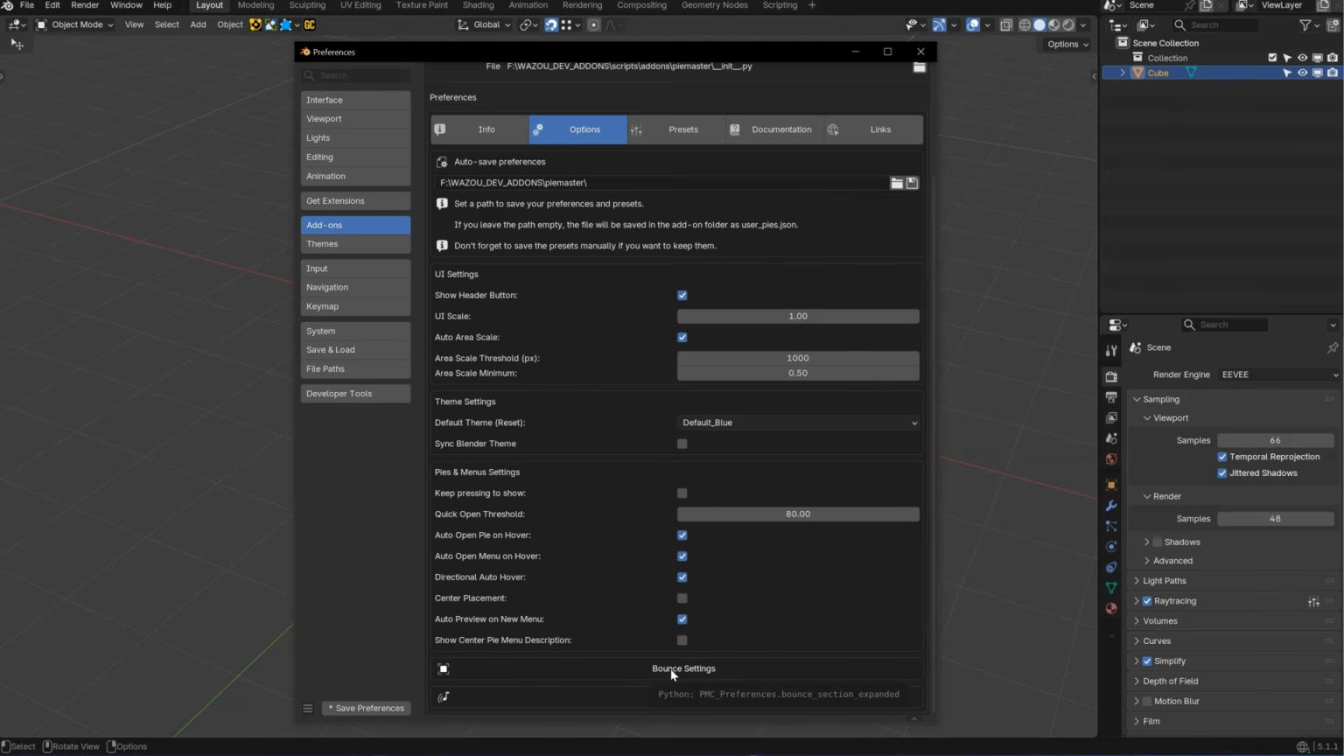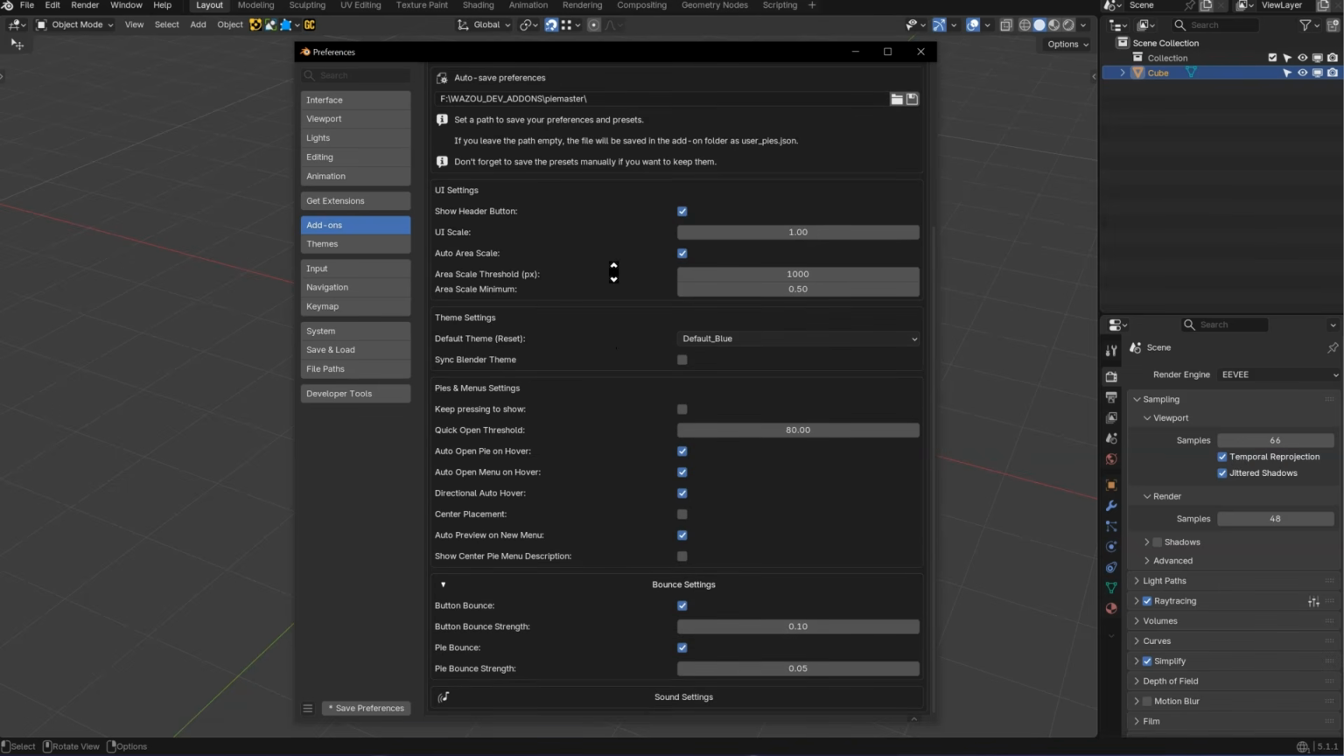Okay, so let's continue. You will have the bounce settings. When you call a menu, it will bounce a little bit, and when you go on a button, as you can see, you have an over here but no bounce. And with this option you will have a little bounce, and you will see this is really nice. You can activate it if you want or not. Okay, you have the button bounce and the pie bounce.